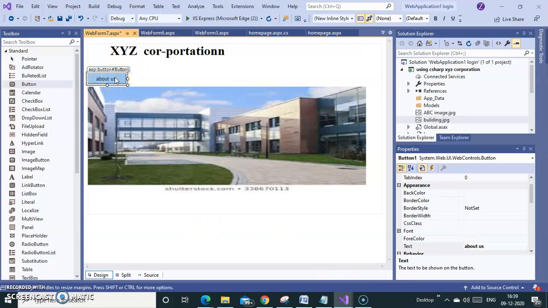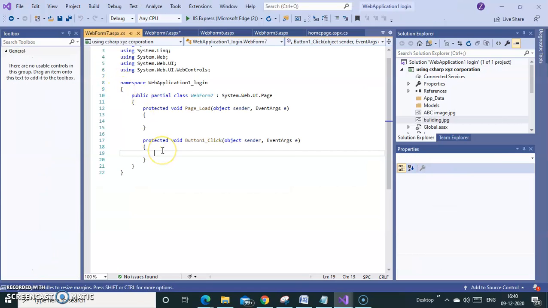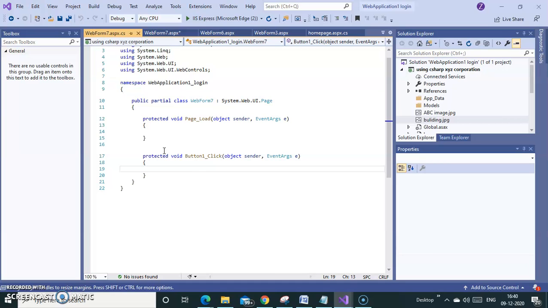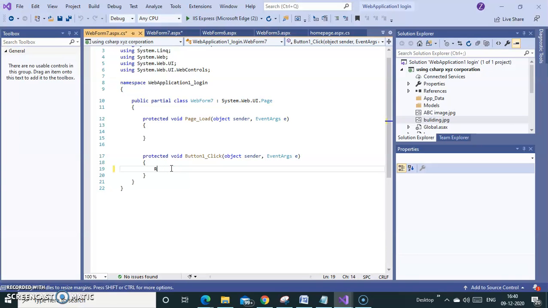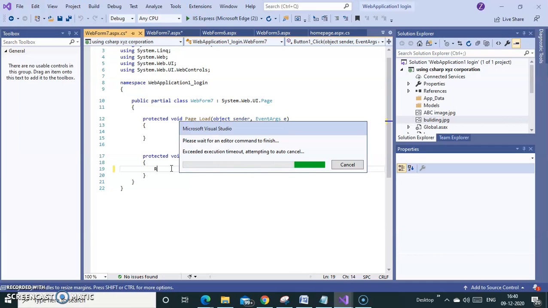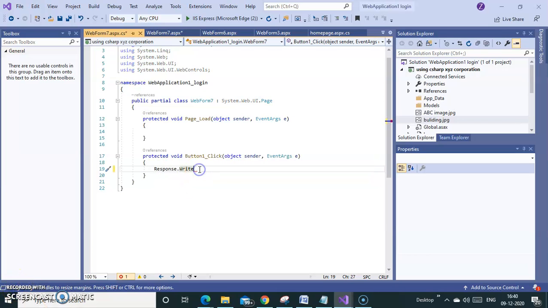If I want any coding, yes I want, so double click this button, it will go into coding and write just one line of code, and that one line of code will be Response.Write whatever you want to display in the about button. Like I will write here Response.Write welcome to XYZ corporation. Whatever text you want to write, you can write here. We give it within double quotes.